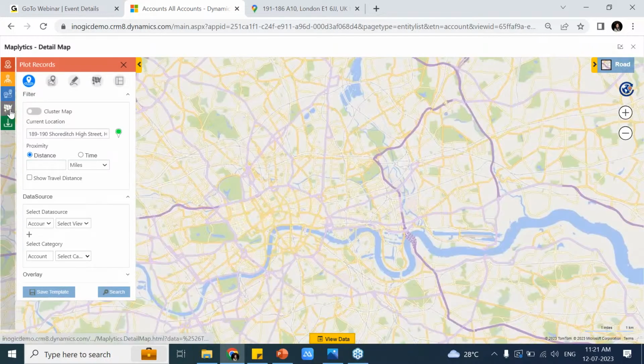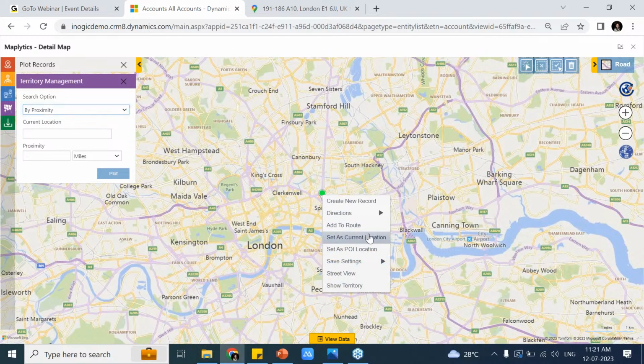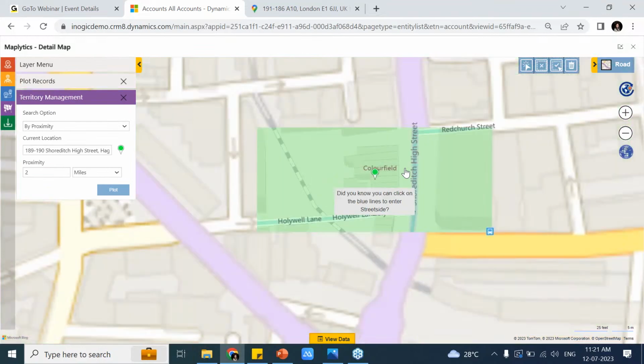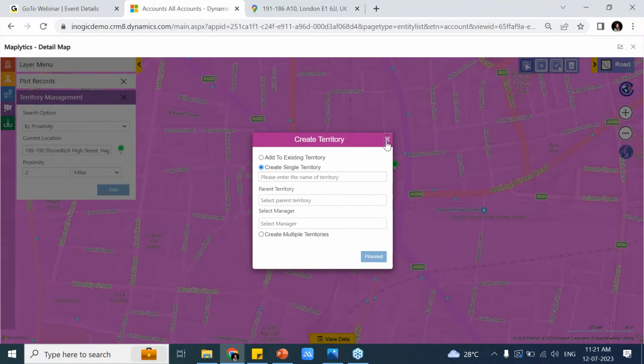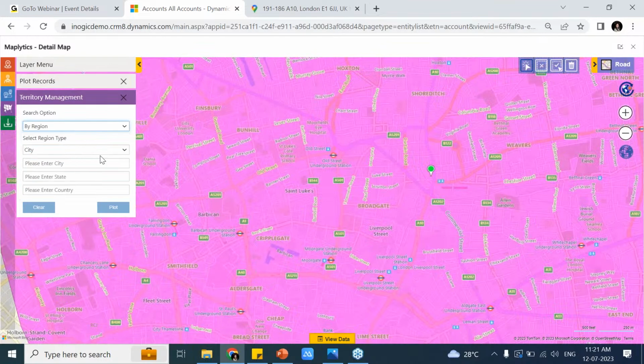It is not necessary that you only have to create territories with respect to 5. There are other options as well. Let me take you through that as well. We have proximity search as well. So again, the drill is same. This is your current location. You can set this as your current location, plot a radius around it like this, select it, and create a territory. The similar fashion. Same goes with the regions as well. If you know the regions, you can definitely go ahead and create territories around it, right?